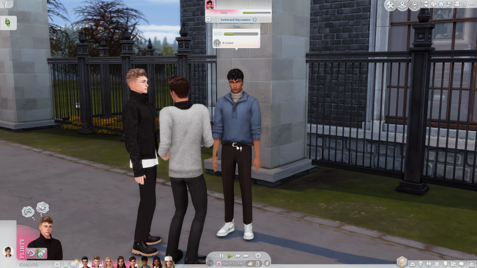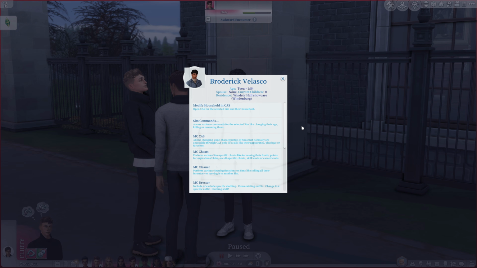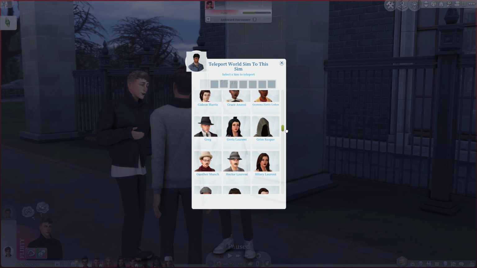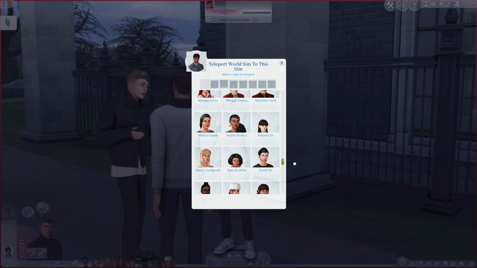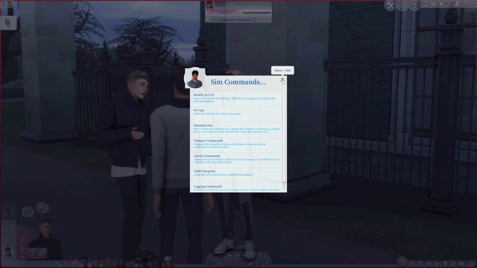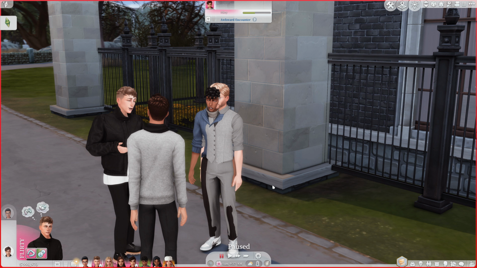We also need Professor Jax. So what I'm going to do, and this is another great thing with MC Command Center, you would go on MC Command Center, go to Sim Commands, then Teleport Commands, and teleport a Sim to this Sim. And then teleport World Sim because he's currently not here. And then you have a menu of basically all of the Sims in your world. And we need Professor Jax. So now, as you can see, Professor Jax is literally on top of Broderick, and it's a great tool if you need someone to get on the lot ASAP and you don't have to invite them and stuff. So that's a great cheat for that.